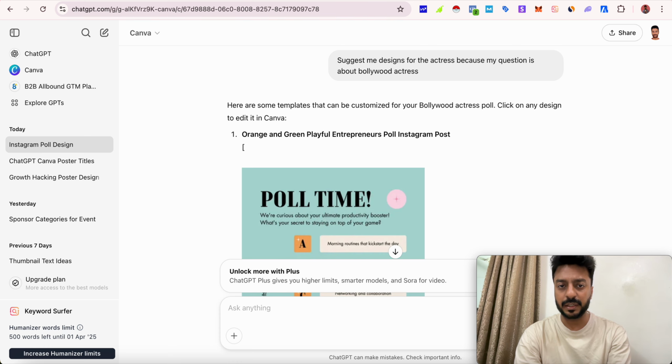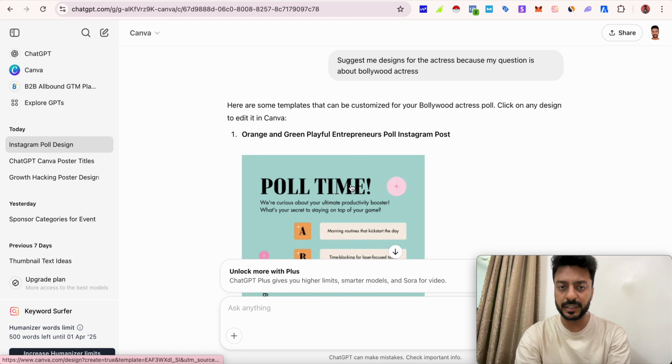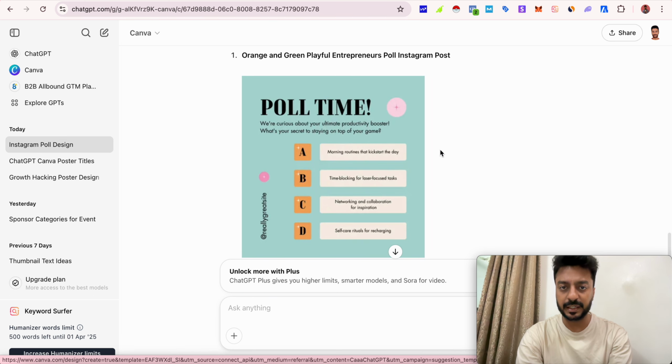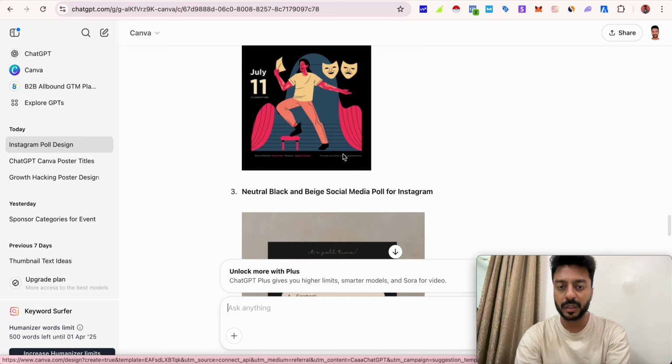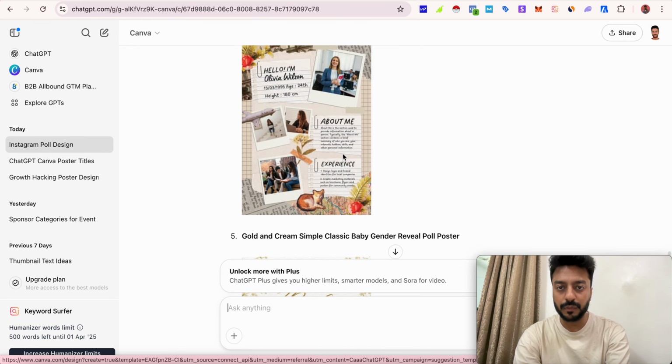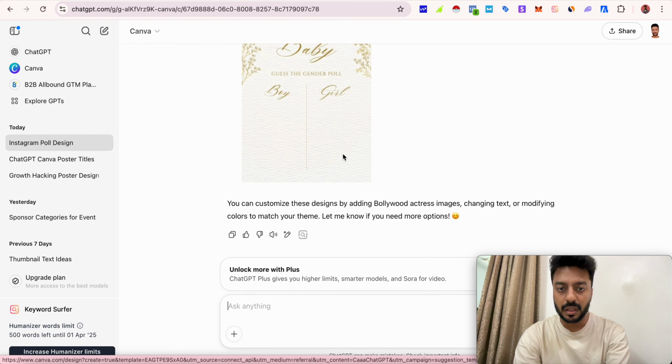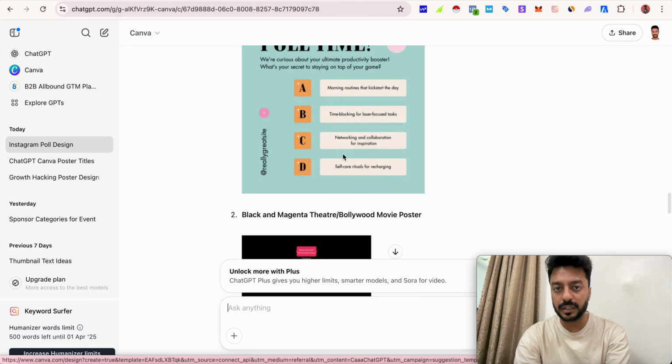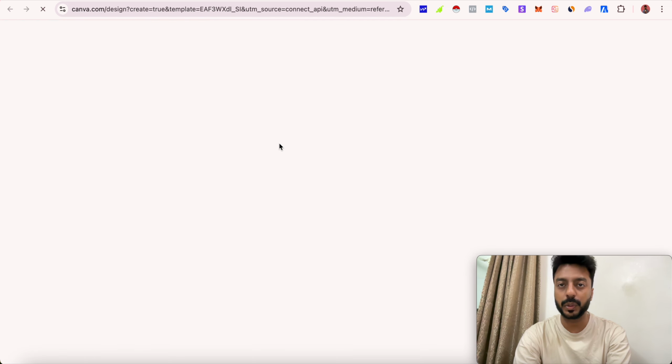This time it is suggesting me some queries. I can see that it has suggested a poll. Basically this is not the one that I want, but it is a general one. So I can replace the question and have the answers in the form of A, B, C, D, and I can replace the image as well if I want to. Out of the given options, I think only the first option is the right one. So let's open this one.